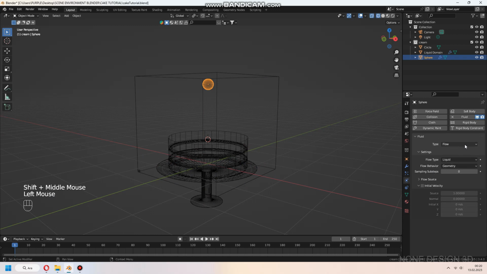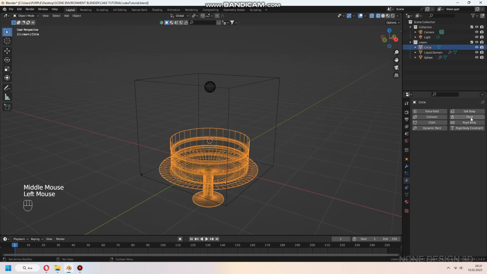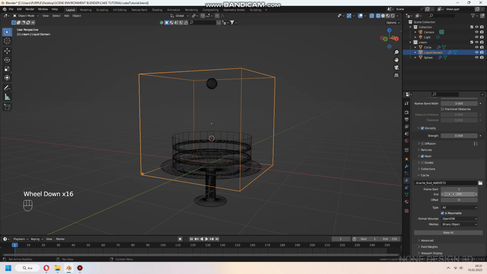Select the sphere, type will be flow and flow type will be liquid. Under flow behavior, please select inflow. For the cake, we will set fluid physics type to effector and bake all.